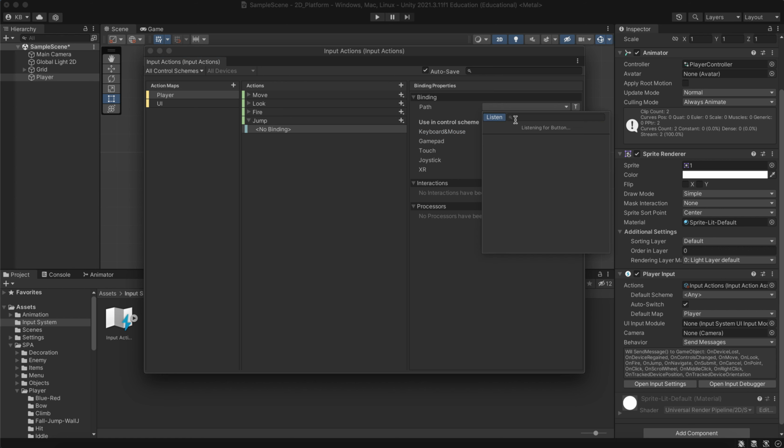And if I press spacebar, pop, there we go, spacebar, boom. There we go. And we can jump using now our spacebar through our keyboard. So if we want to add another binding, we can click the plus by jump, go to add binding. This binding we are going to click on gamepad.